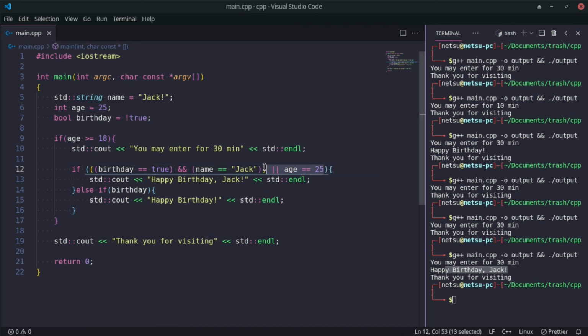I'm going to remove that because it doesn't fit with the story. And then we can also remove a pair of brackets here. Cool, and these brackets are also optional. I just put them in here to make it a bit simpler because I find it easier to read if there's brackets, but you can do that. That's perfectly fine. Anyhow, so now we can check if it's their birthday and their name is Jack.